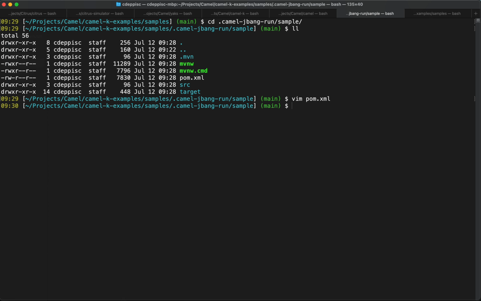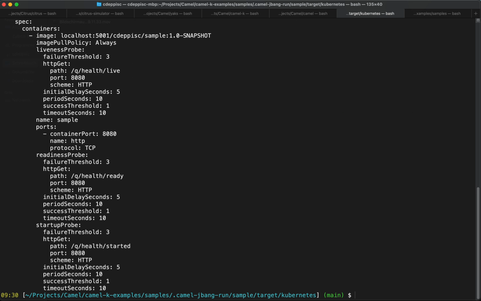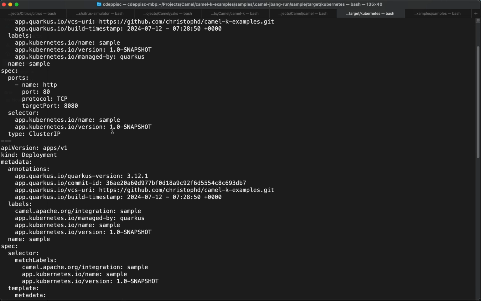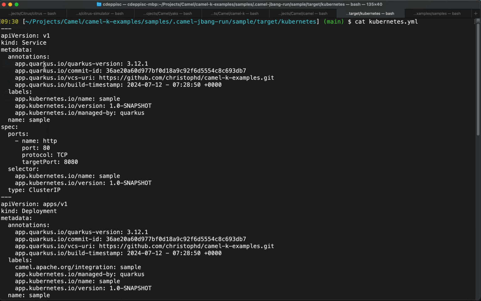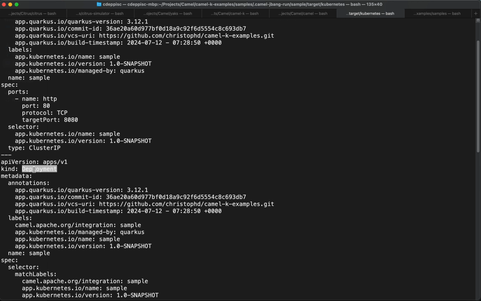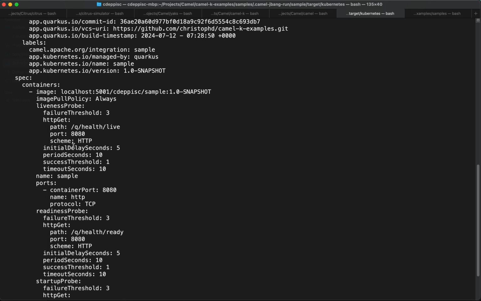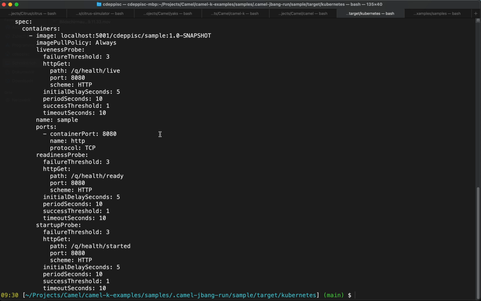So the Kubernetes manifest that I was talking about is in target/kubernetes, and here we have this kubernetes.yml file. This was generated by Quarkus, and Quarkus generates a service for that, and it generates the deployment for this application. And in the container, we see that the container image is the image that was built with Jib. So this is nothing specific to Camel. This is all pure Quarkus and Maven functionality.